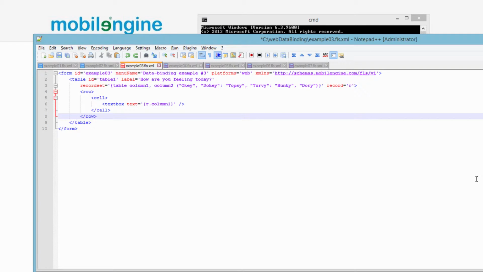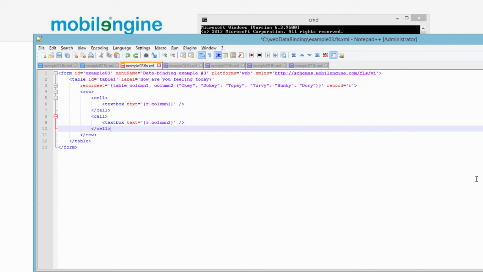You reference the rows that the query statement returns using the record iterator variable. The iterator variable cycles through each of the rows. In turn, you can use the iterator variable .columnName query to pull the value from each of the fields in a given column of a query result one by one. Create a second text box for the second column. Save the form, publish it, and access it online.